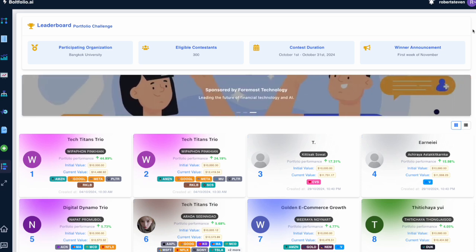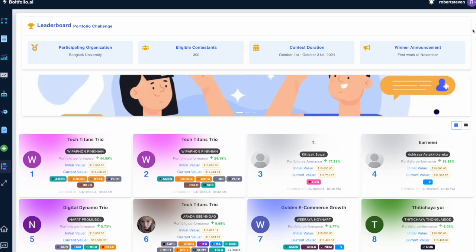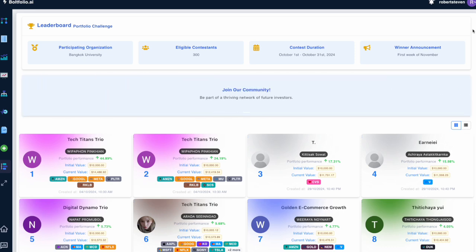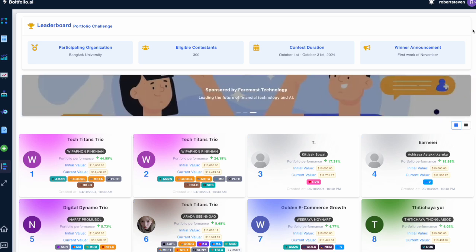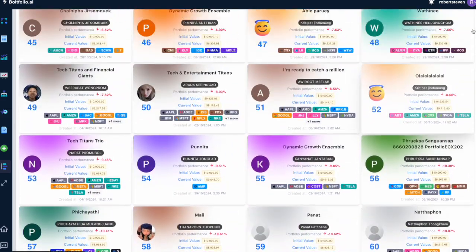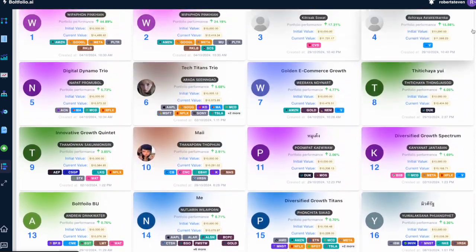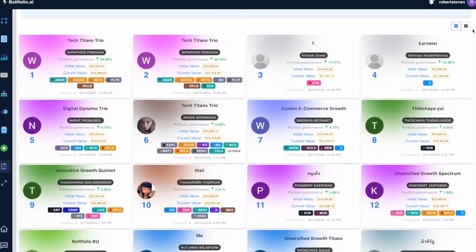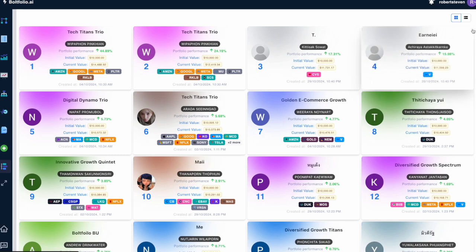and excited to work with one of the largest universities here in Thailand, Bangkok University. By working with the professors and the dean of the School of Finance and Economics, we were able to host a portfolio construction competition with the students. We had hundreds of portfolios created, and the students were signing up and creating portfolios and competing to see who could produce the best returns after 1 month.